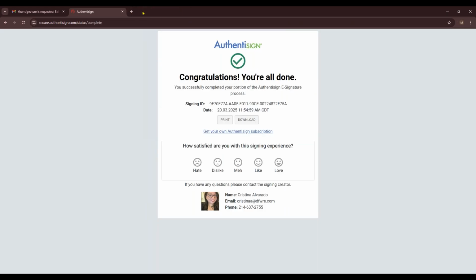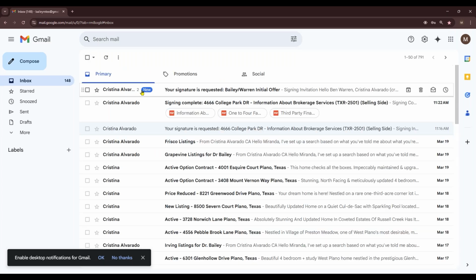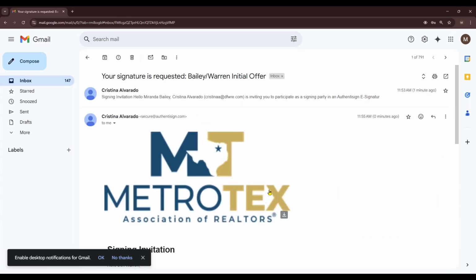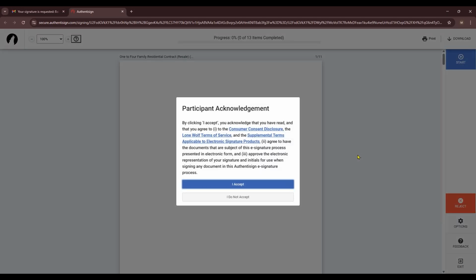And now I'm going to close out of this page, go back to my inbox. And fingers crossed, did I receive the second signing invitation? How quickly is signer number 2 going to get that invitation? It's already there. Already there. So once again, let's click on this. And notice how here the text is a different color, and it does say Ben Warren at the top of that one. So let's start that signing.